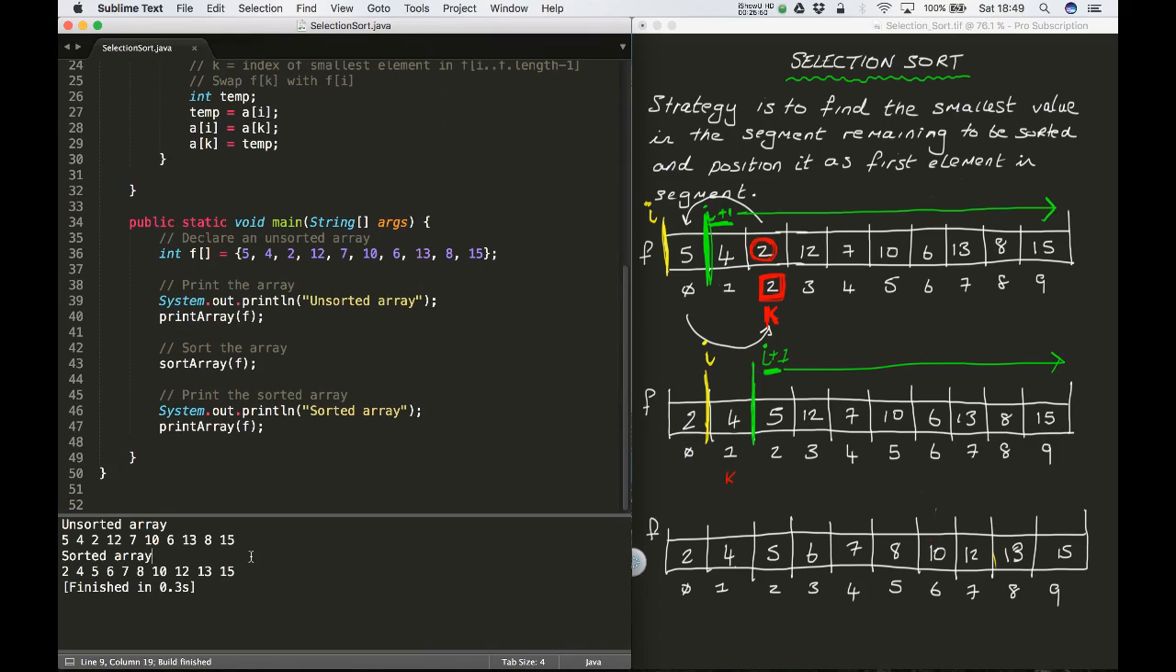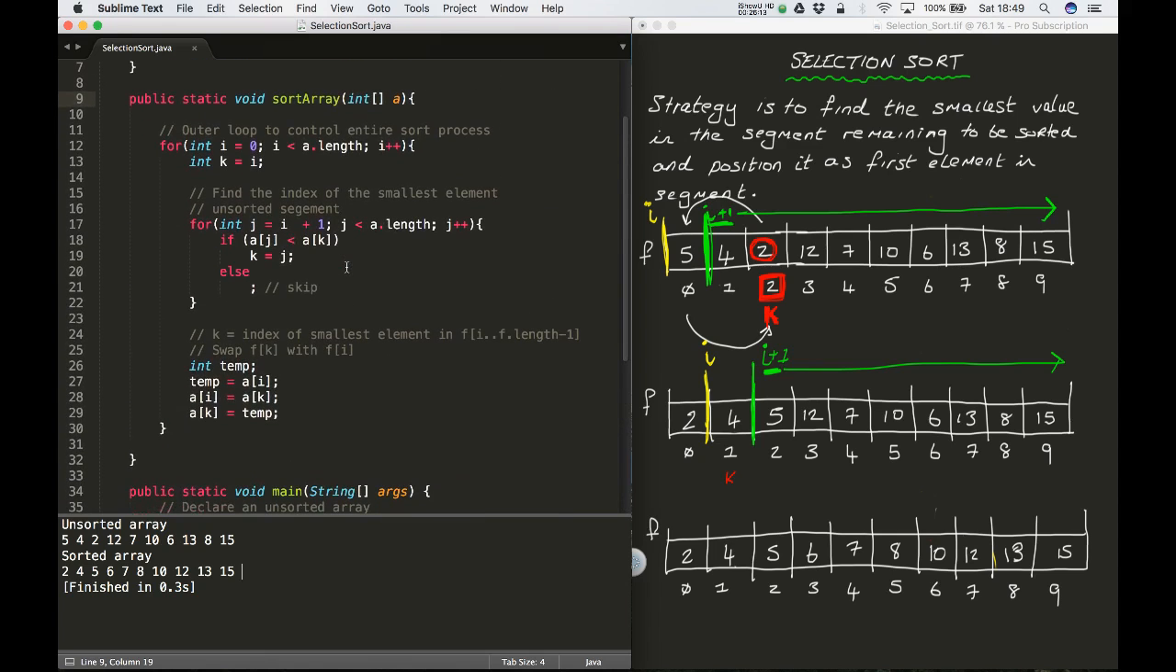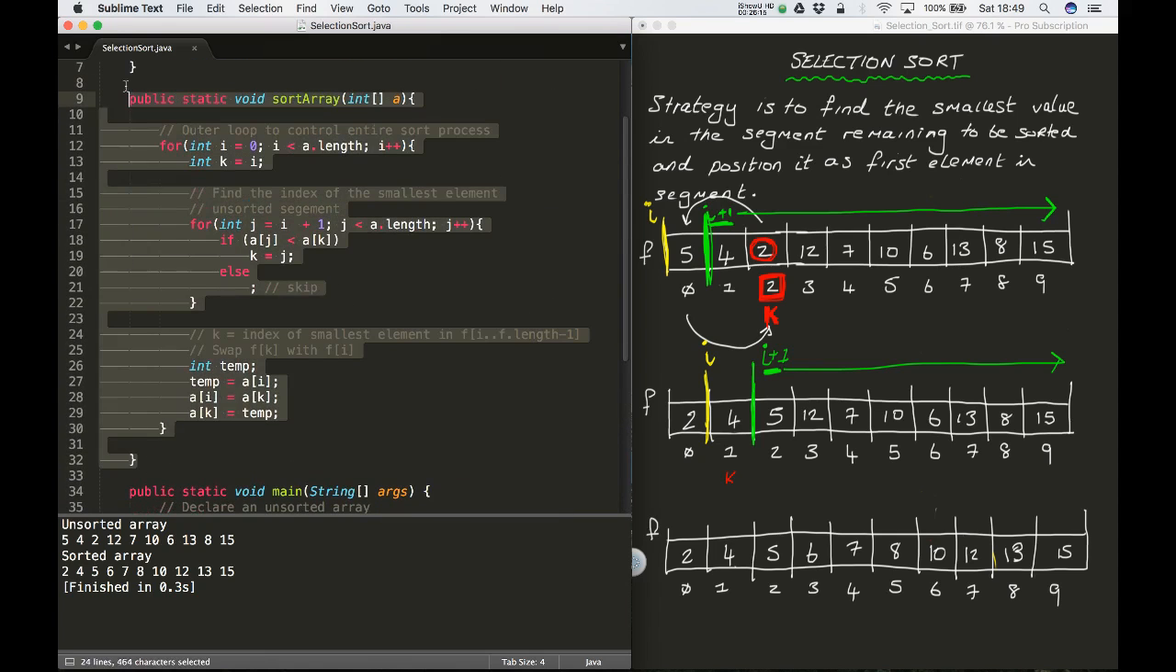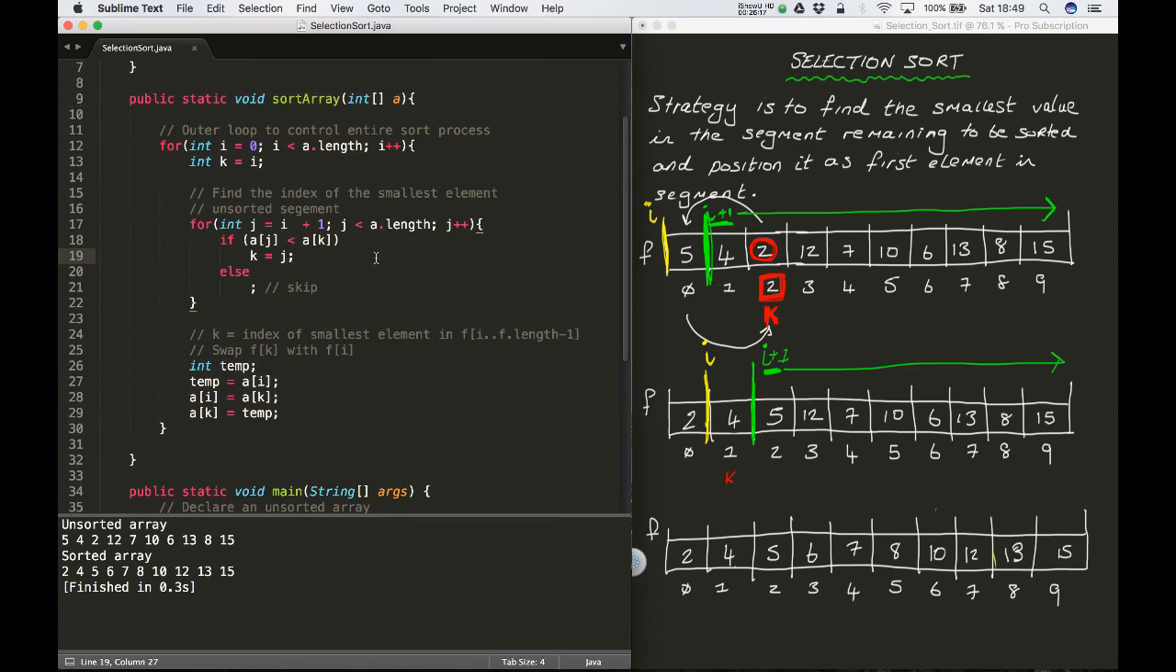And as you can see, we have the unsorted array 5, 4, 2, 12, 7, 10, 6, 13, 8, 15. And now we have our sorted array 2, 4, 5, 6, 7, 8, 10, 12, 13, 15. And indeed it is sorted. So that is just a very quick overview of the selection sort algorithm.